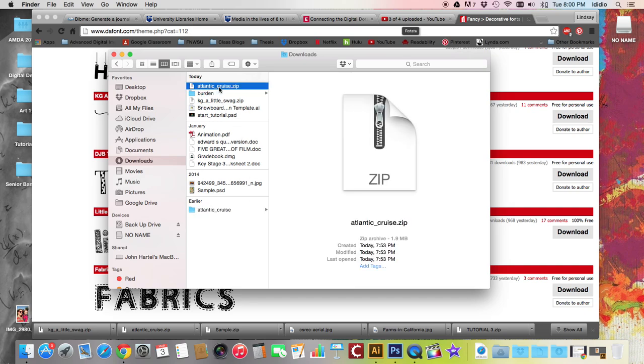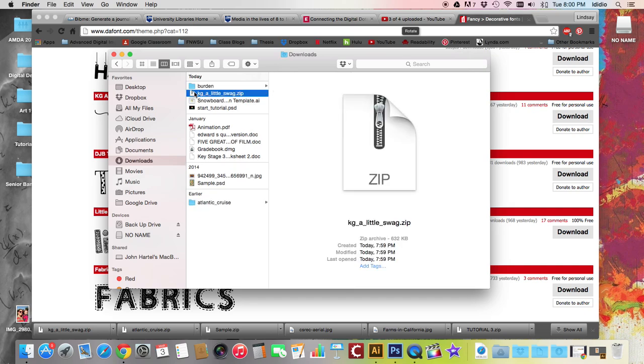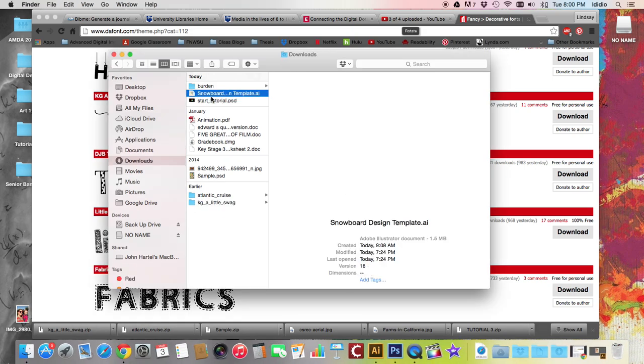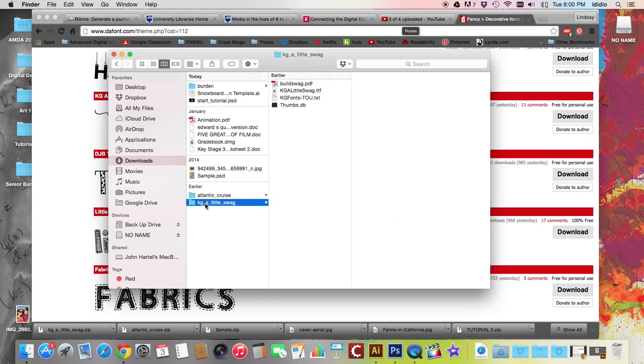Once you see the folder, you can get rid of the zipped file. Let's do the same thing for KG A Little Swag. Okay, that one's been unzipped, so we can delete that zipped file. So here we have both of these fonts. Right now they've been downloaded, but they haven't been installed on the computer. Where you go to do that is Font Book.